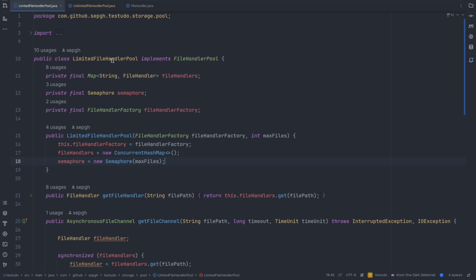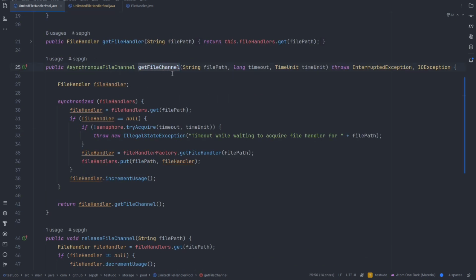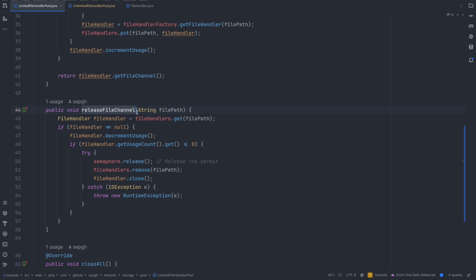But moving on to the limited file handler pool, most things are the same. We still have a concurrent hash map, but we also have a semaphore. This semaphore controls how many files are opened at the same time. So this time when we want to acquire a file channel, we will wait until the semaphore has an empty space. And each time we release a file channel, we release the semaphore as well.